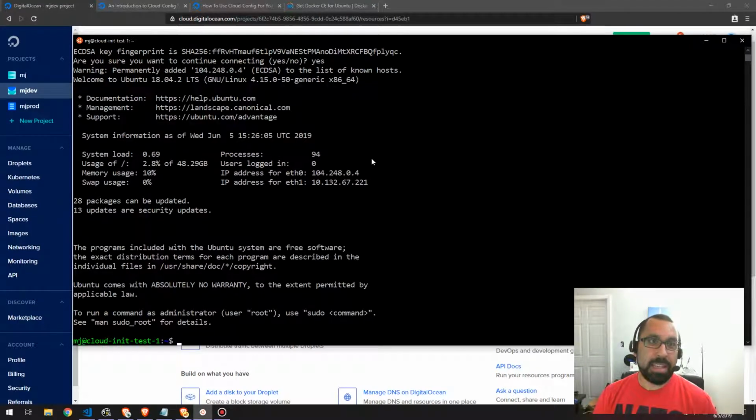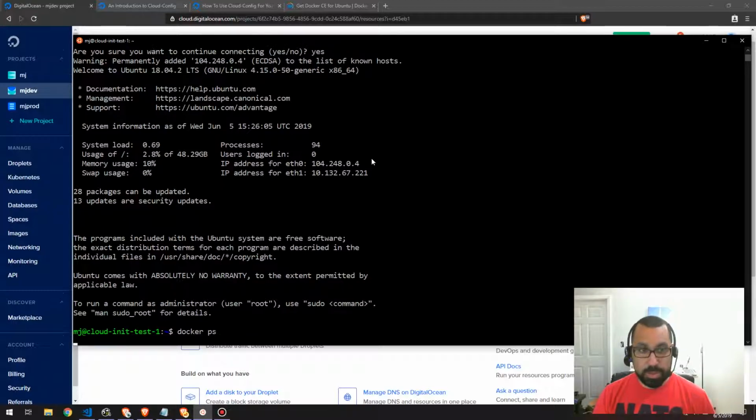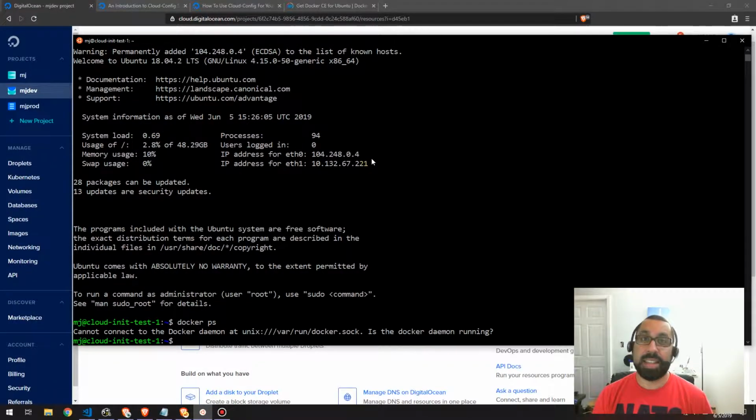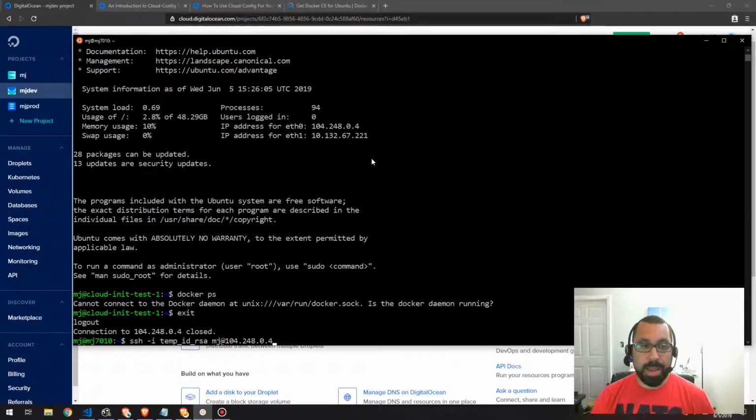So the temp id_rsa key is in there. Awesome. It looks like we're in. Let's just do a docker ps. No. So it hasn't actually completed yet. So we actually went in a little bit too early. And so let's log back out and just give it a few more seconds here. Like I said, it's still running a whole bunch of things in the background.